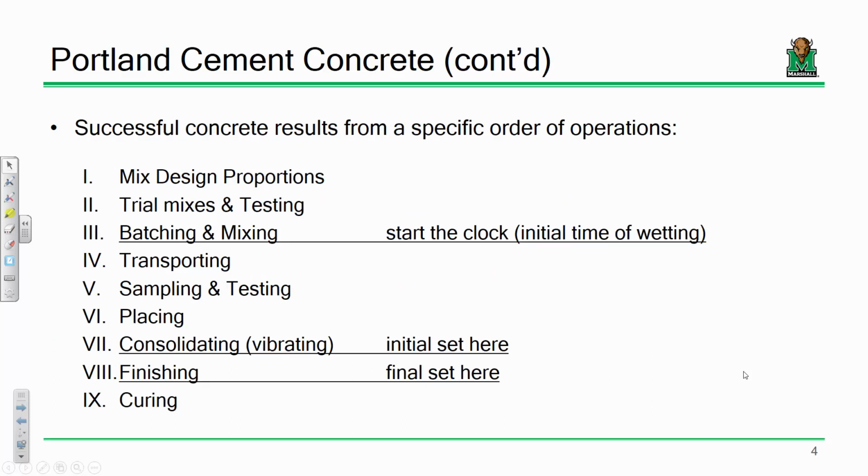So if you want to be successful at doing a given placement of concrete, I do my best to try and avoid the term pouring concrete. We're engineers. We don't pour concrete. We place concrete. So no pour. I'll be honest, I do say it every now and then, but it's place. Place concrete. So successful placement of concrete results from getting a lot of stuff right.